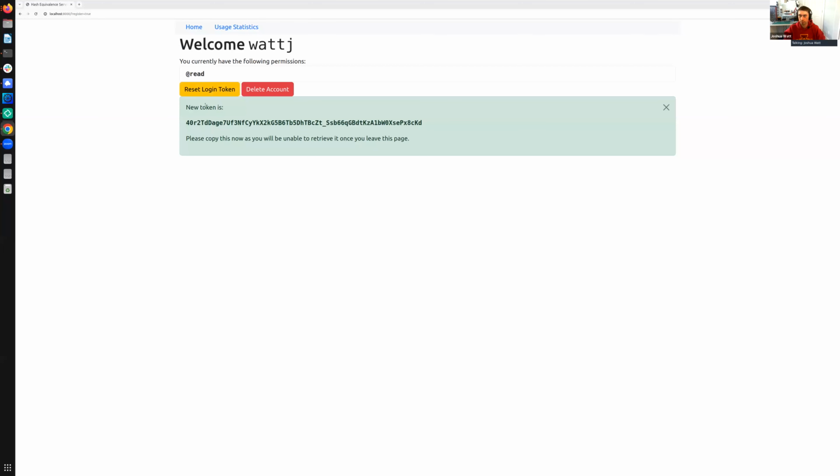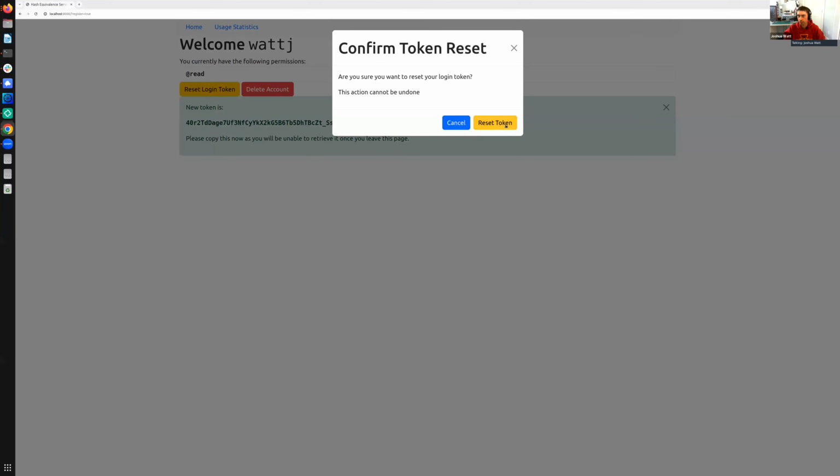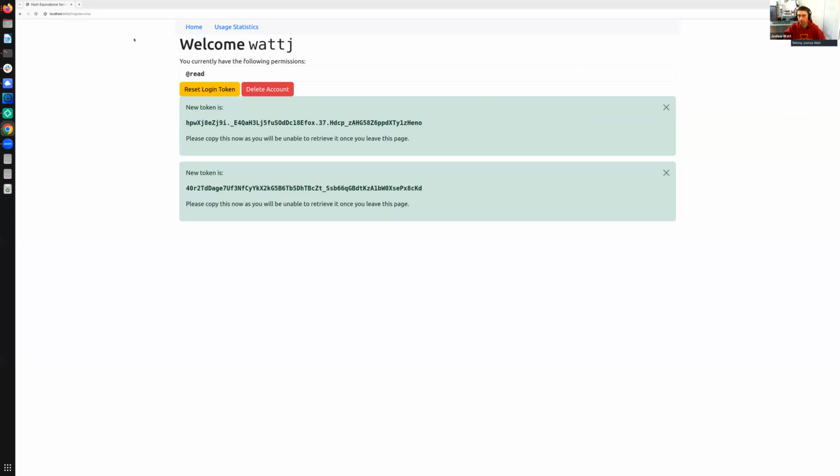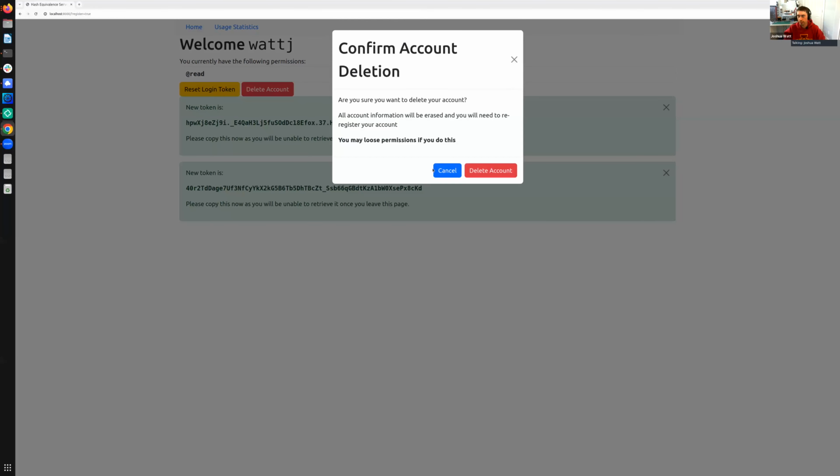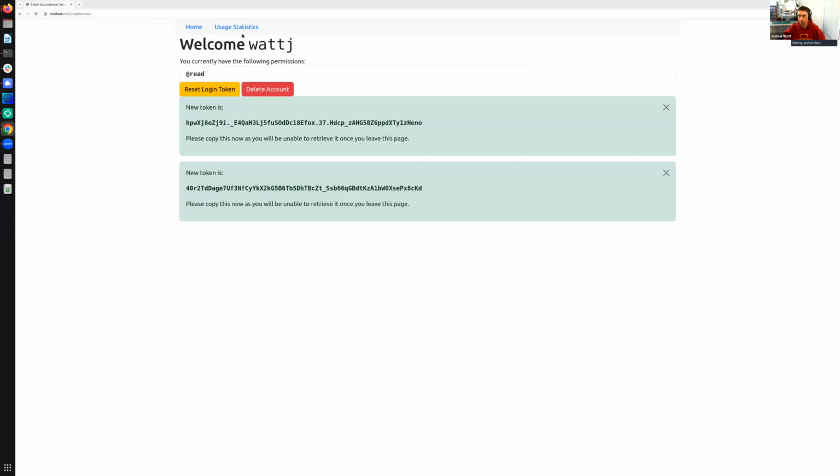And then they can do a couple of things, which is they can reset their login token here. They can also delete their account if they want to do that, and it'll say you'll lose your permissions if you do that. Other than that, there's not really a whole lot they can do.